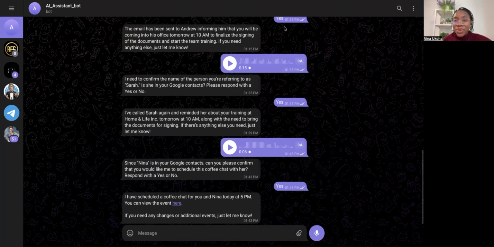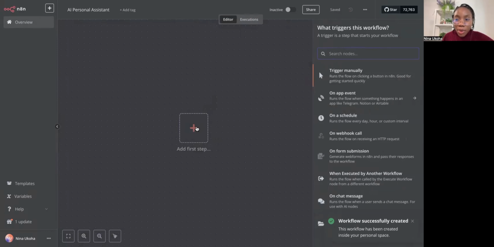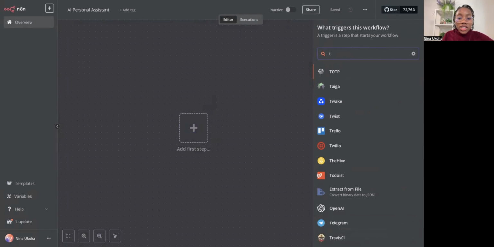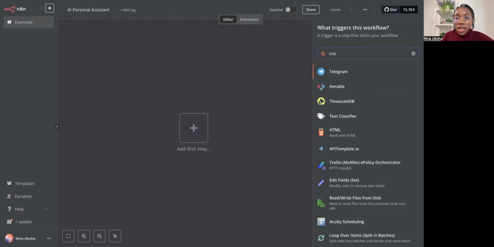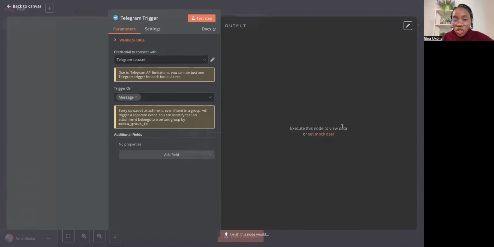So now let's build this. So here I've just created a new workflow. So we tap on add first step, and what we want is a trigger. So we want our trigger to be from Telegram, and we want it whenever we get a message. So on message. And here, all we have to do is connect our Telegram account.